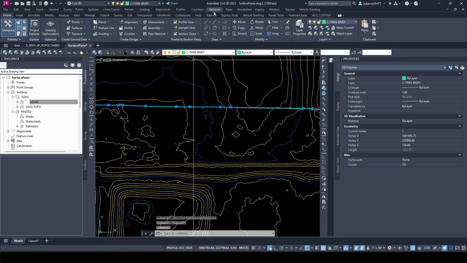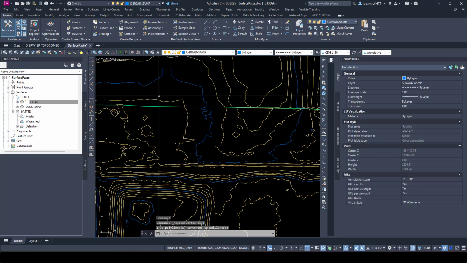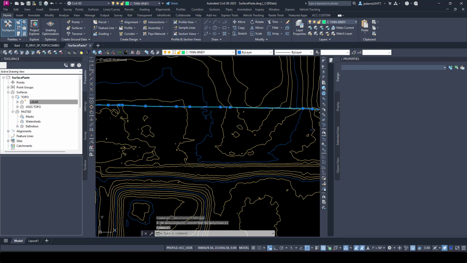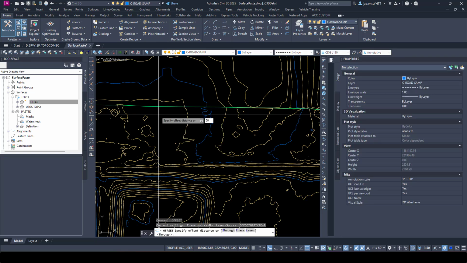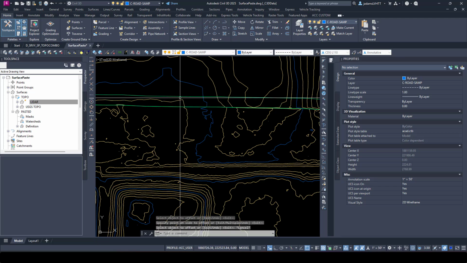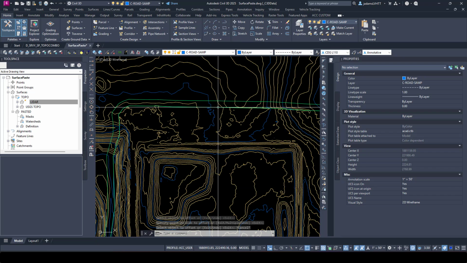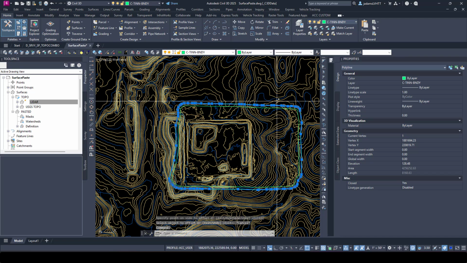I'm going to convert it to a 2D polyline. We'll come up here to grading, 2D poly. And I did that so that I can offset it. So now let's offset it, let's say 50 feet in my case. Boom. We're inevitably going to create a buffer here that we can play with. Now that I've got that, I've got a line and it's offset.